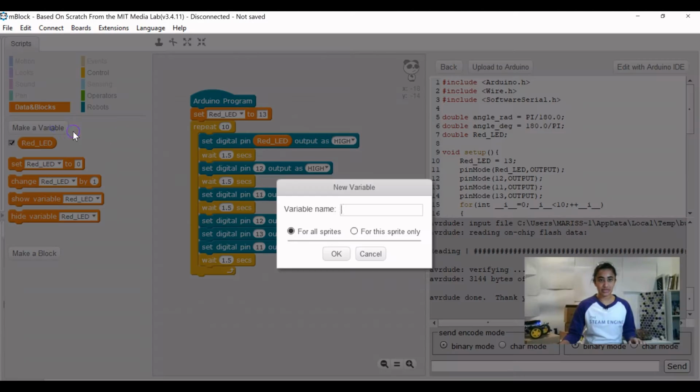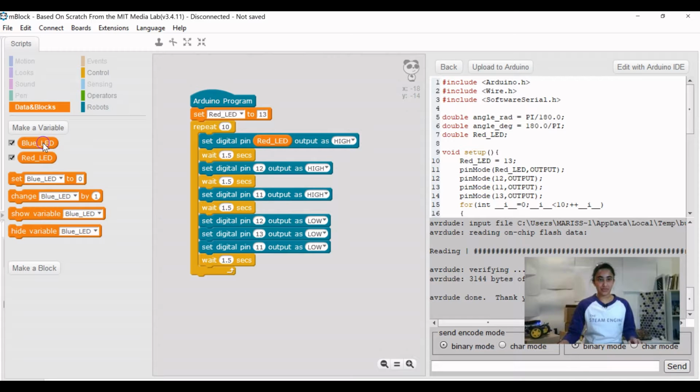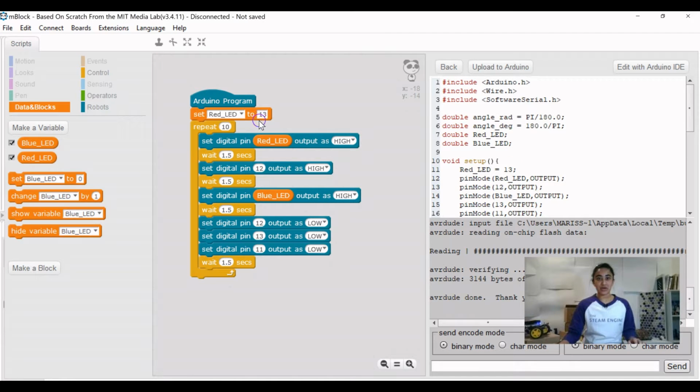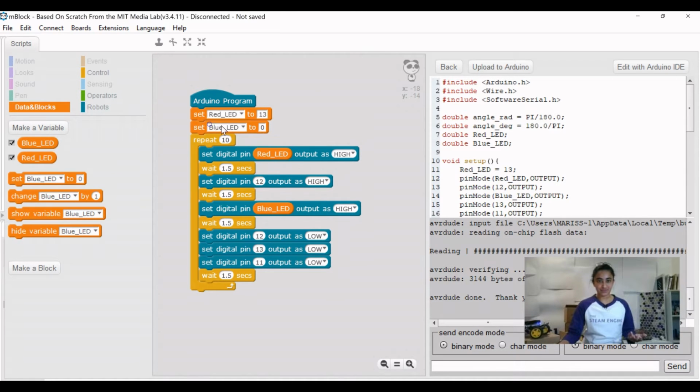And I'll do this again to demonstrate it with the blue LED. So I'll make another variable. So blue underscore LED. And there you go, the blue LED has been set up. So I'm going to drag that out here, and we know that that's connected to pin 11. And then we also know that we have to define what blue LED stands for, and that's actually at pin 11. And so I'll do that.